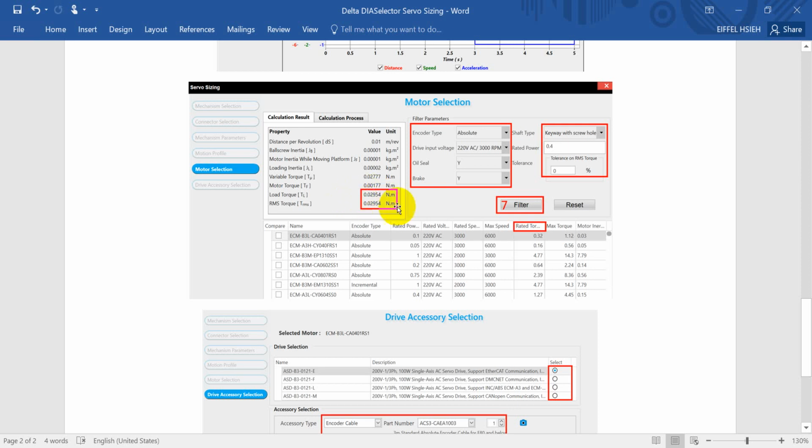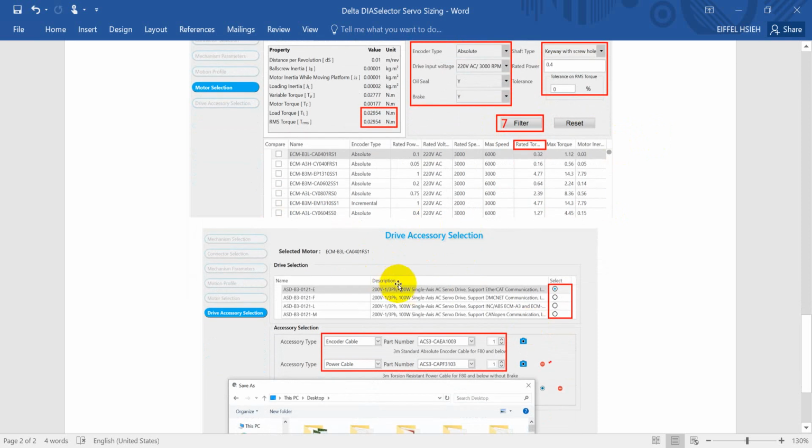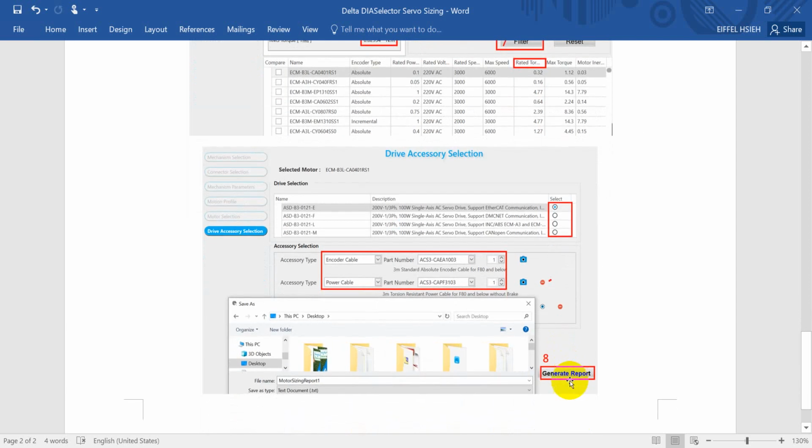So you can refer to the peak torque, and we can refer with the rated torque. Then we can define the encoder type, incremental or absolute, with or without brake. Then we can define the rated power and the tolerance torque. So basically, for different versions, the interface will be slightly different, and the current version will show like this. After you do the selection, it will pop out the model, and we can select the servo drive, and definitely you also have to select the encoder cable and the power cable. Final step is to click generate report, so it will come out as a txt file for your reference.